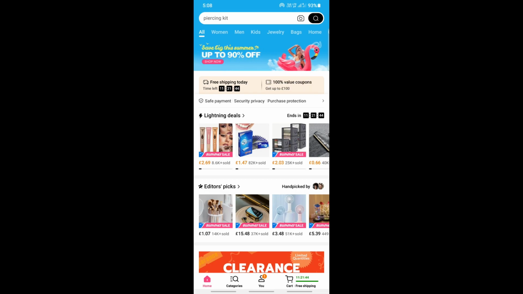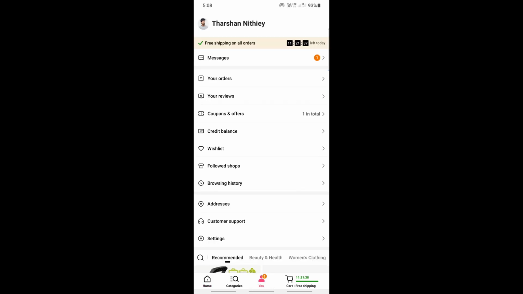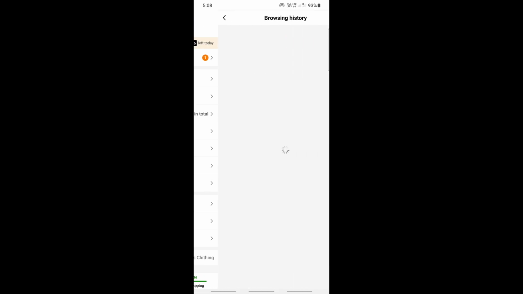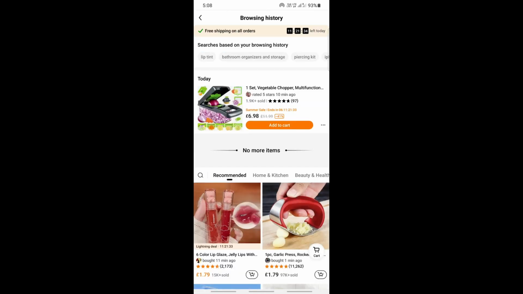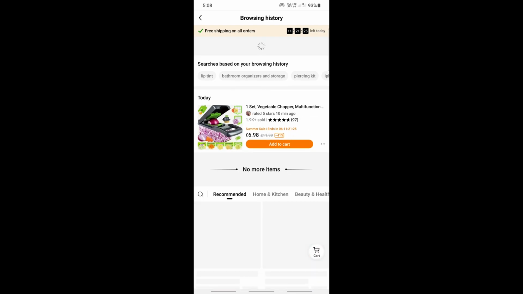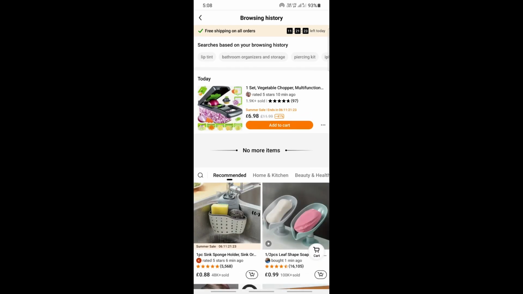All you can delete at the moment is your browsing history. If you want to delete your browsing history, you can simply go to the You tab here and then click on browsing history, and then you can just select the item that you want to delete. For example, click on the three dots there and then hit delete. That will clear your browsing history manually.